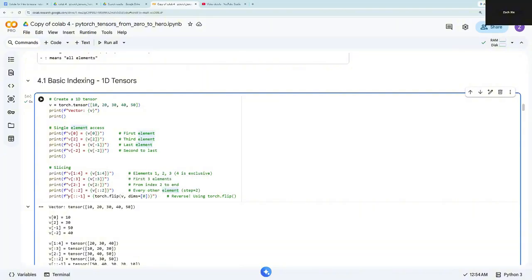Now, the original syntax was like this, but it was a syntax error. I don't know. The step number has to be greater than zero, so it was throwing a syntax error. So to really flip a tensor, you will have to call torch flip on the original tensor.